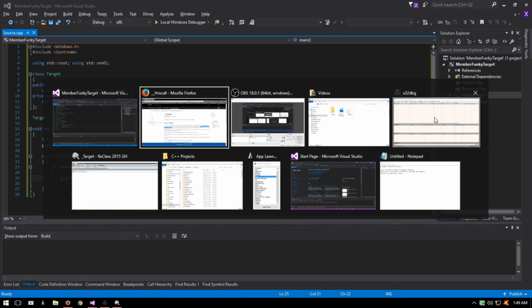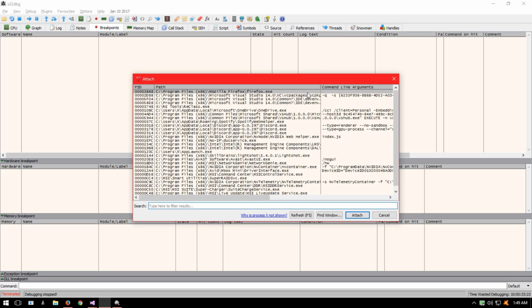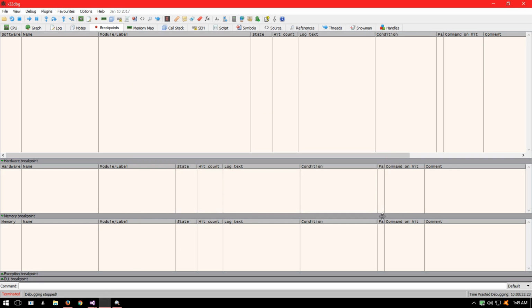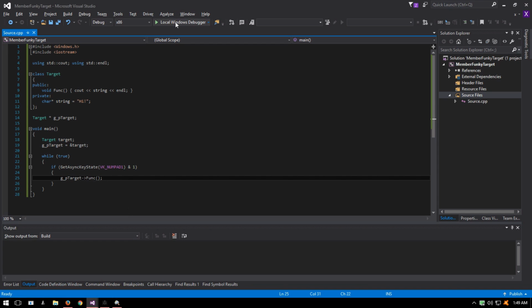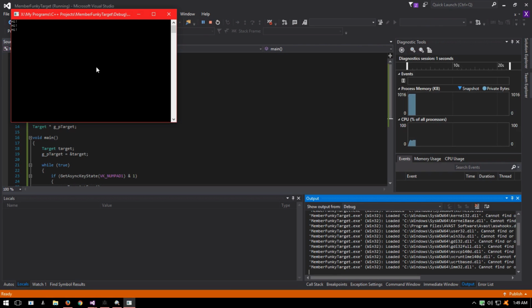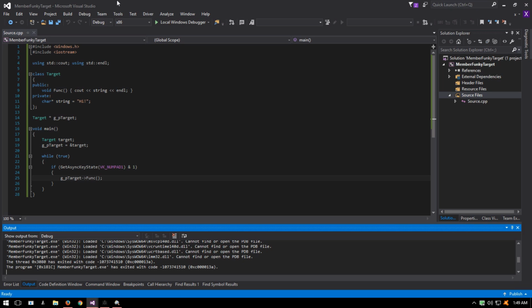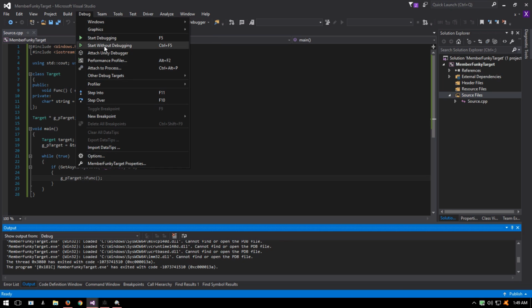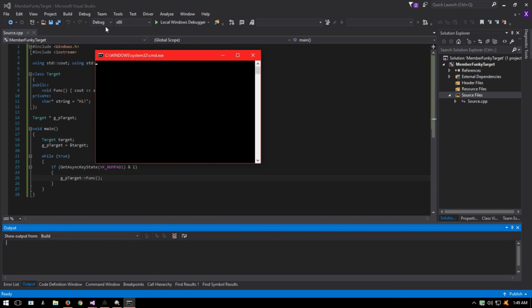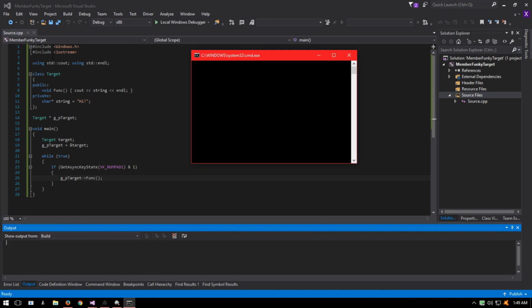Alright, so time to get debugging. Actually, what might be nice is if I run this. It works. Control F5, or debug start without debugging. By the way, make sure you're compiling in debug mode, else this class and this function might just get optimized away, and you might just have a single call to cout inside of a little loop, and it just won't work.